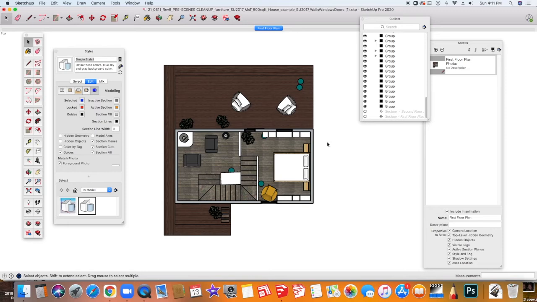So now I'm going to go up to the scenes menu again. I'm going to click the plus button and I'm going to make this one the second floor plan. Again, going down to the name window, I'm going to write second floor plan and hit enter. They're going to show up here in the scenes window and also across the top of your window.